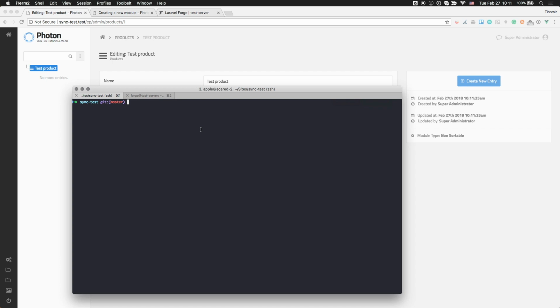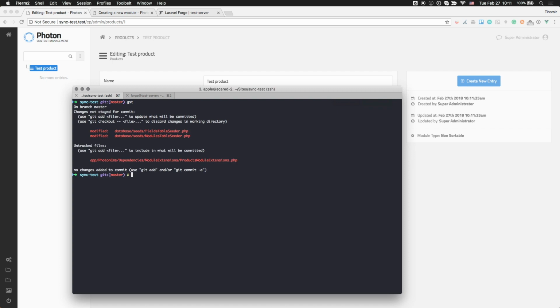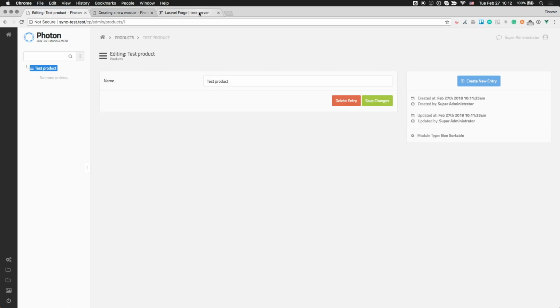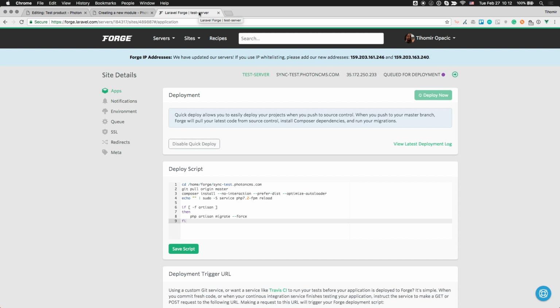So let's add the changes. You see that there are 3 files pending. Let's add, commit and push. I'm using Laravel Forge as a way to quickly deploy the pushed code to my remote server. So using Laravel Forge, that's real easy.